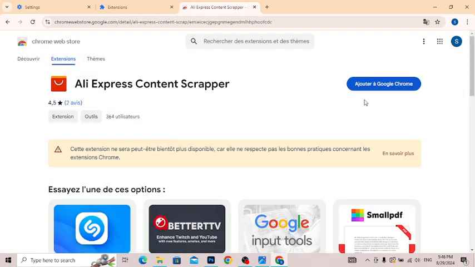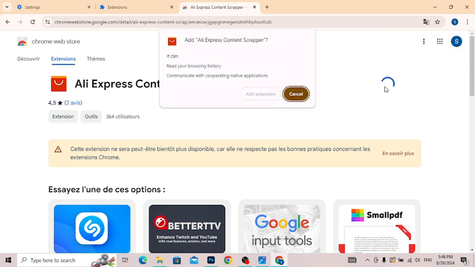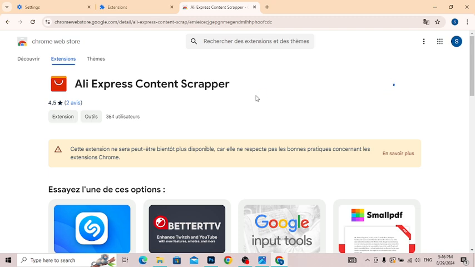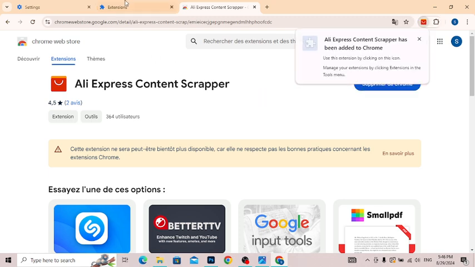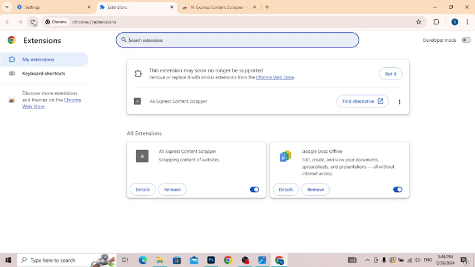When you find it, click ajouter au Google Chrome. It's in French, it means add to Google Chrome. Click here and click here, add extension, and right now I will come on extension. I will refresh the page, and right now I have it, as you see.